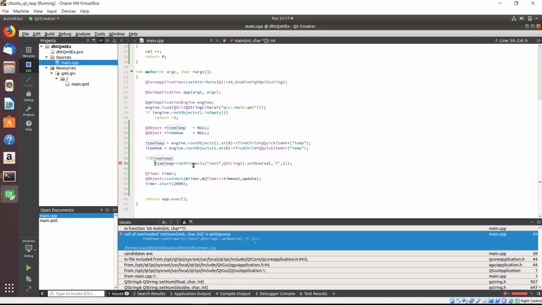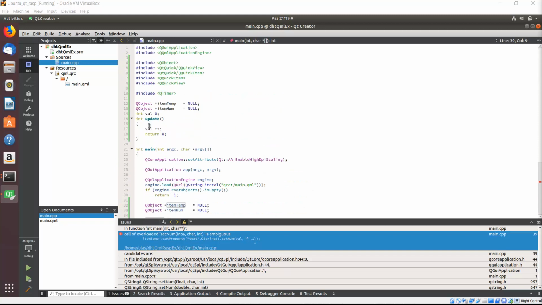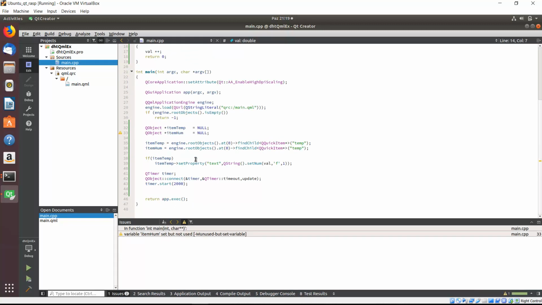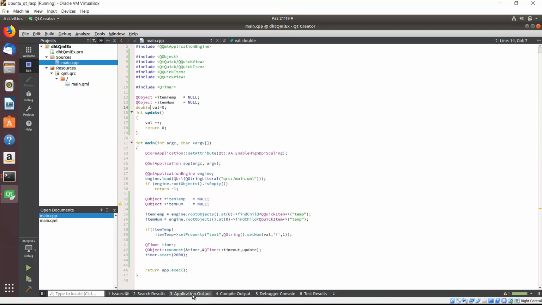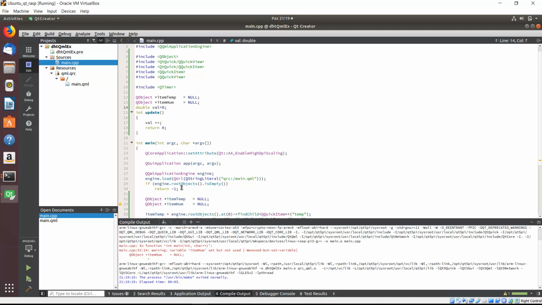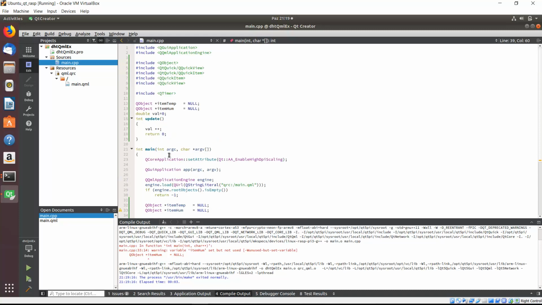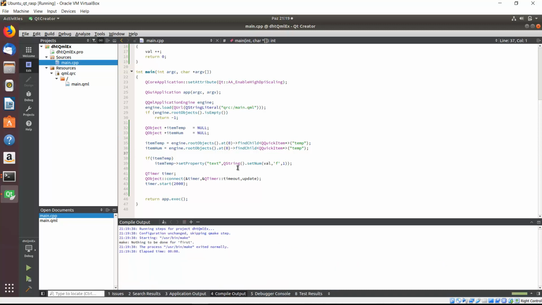Okay, it makes an error. What is the matter? Item temp set property. Here I think, well, it should be double. We chose F here. It should be double. Change it to double. Simply compile again.